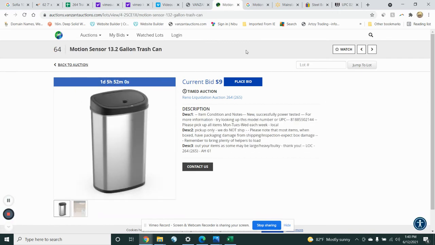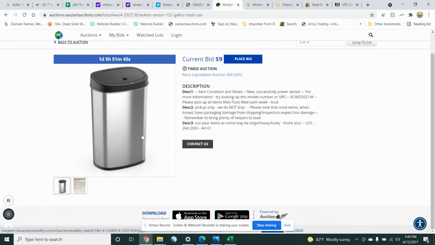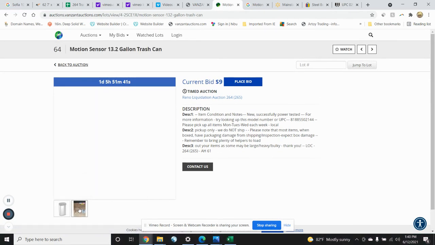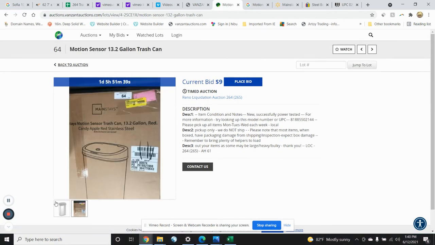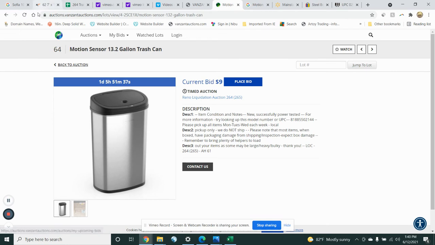Okay, 64. Now, they got the wrong color. See that? And here's another thing. Here's a mistake that they made. They didn't write that it was red. You see that? They wrote that it was a motion sensor trash can. They didn't write that it was red. So that's a little bit of a problem. Because in the thing, it says red. So, again, it's no problem.